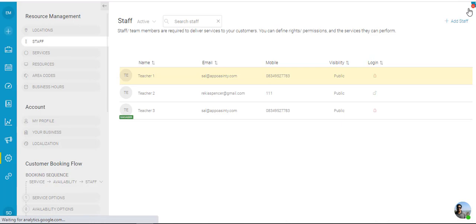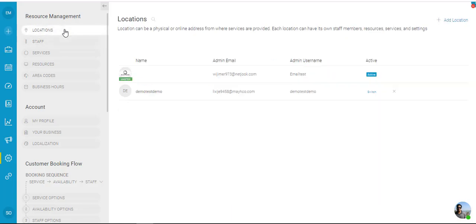Now let's X out of this. Now we also have another feature over here, which is locations. Now locations is a feature that's part of the enterprise plan only, and basically what this does is that you can create multiple accounts and link them to a single account. The first account that you create would become the master account, and the other accounts would become the children account.